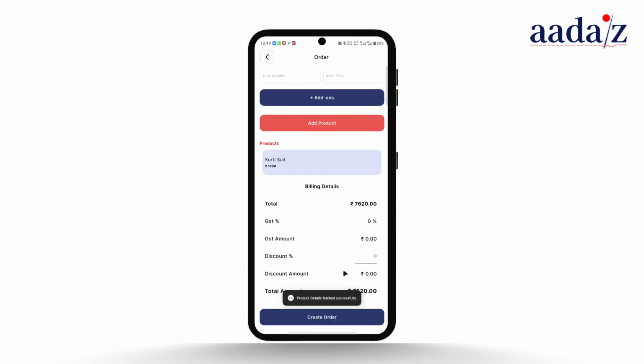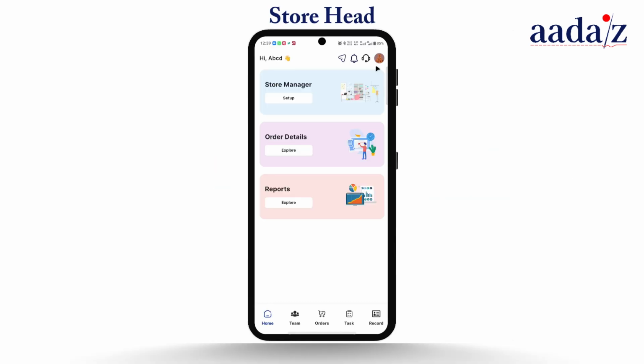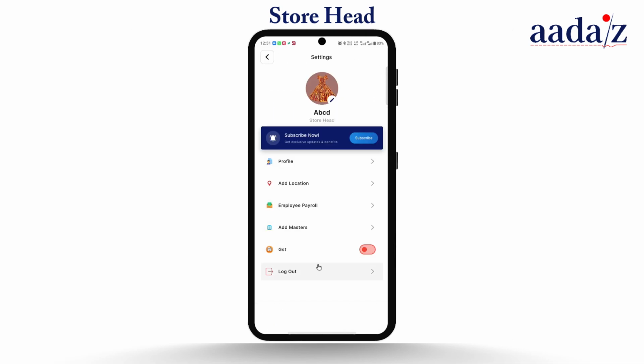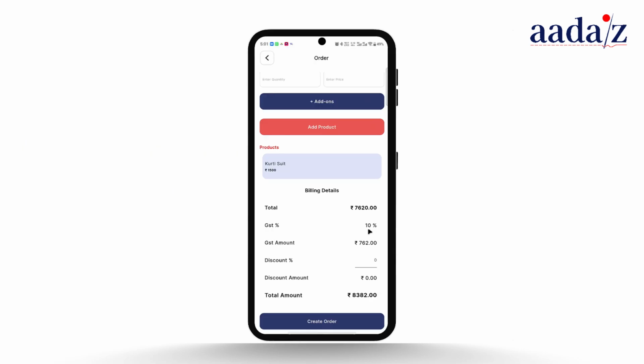Automatically, bill details are displayed with GST and discount. If GST is required, the store head must enable the GST percentage before creating an order. To do this, go to the store head, click the profile icon, and turn on GST. Once the store head turns on GST, the GST percentage will automatically be added to the bill details.